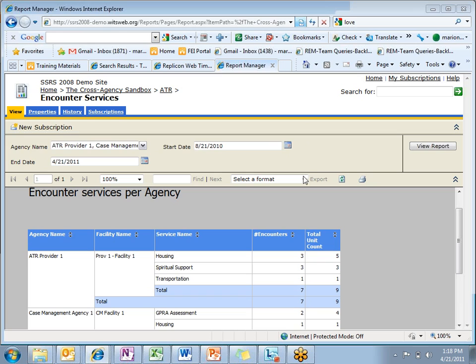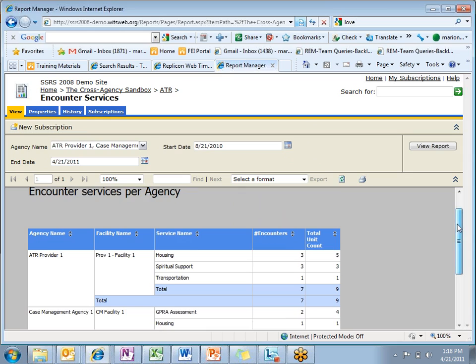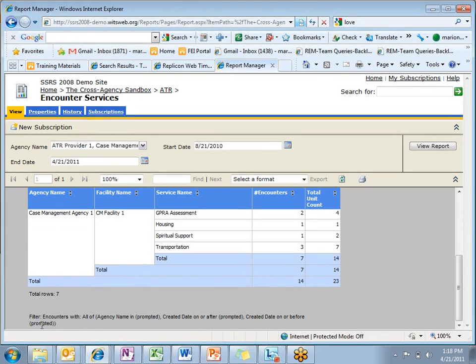And these reports can also be exported to one of these formats. So you can export it to Excel from that screen. What you can always see at the bottom of the report is which filter has been enabled. So here's all of the encounters for all of the agencies prompted and the created date. So here it's actually telling you it's the created date of the encounter.